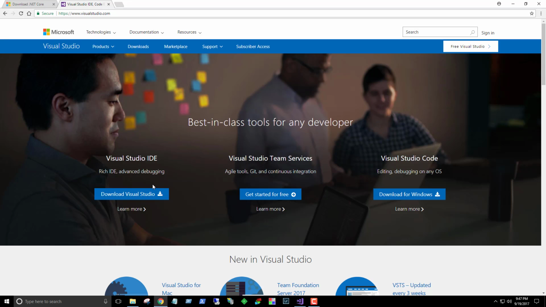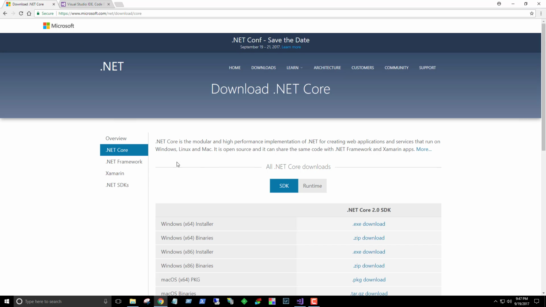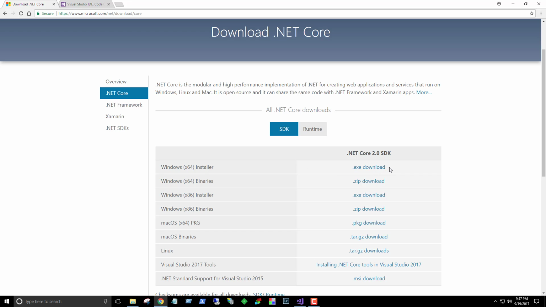So you get Visual Studio, and then you come here, and the one that I got was the 2.0 SDK. It's a very simple setup. All you have to do is download it, open the file, hit next, and it installs, right?